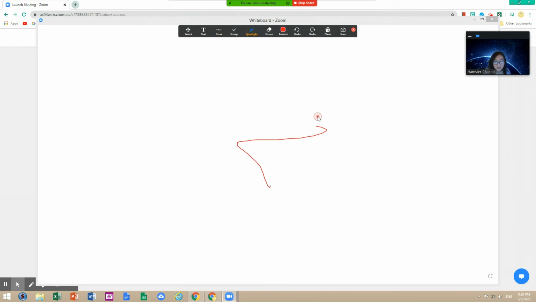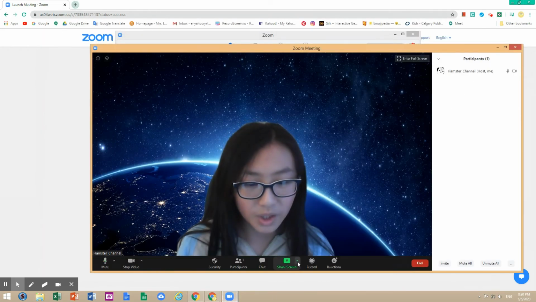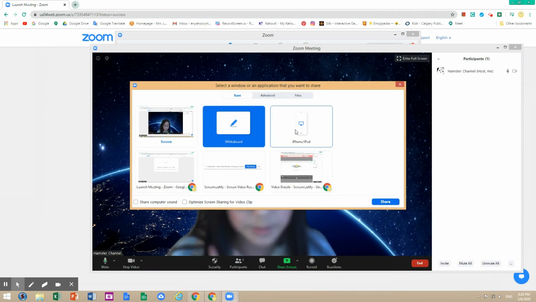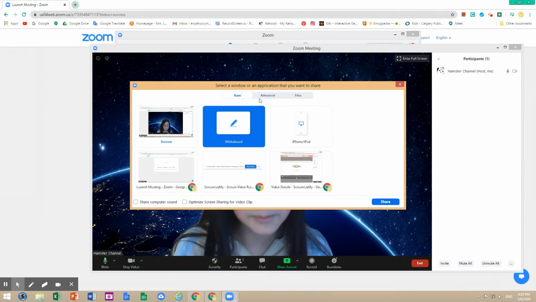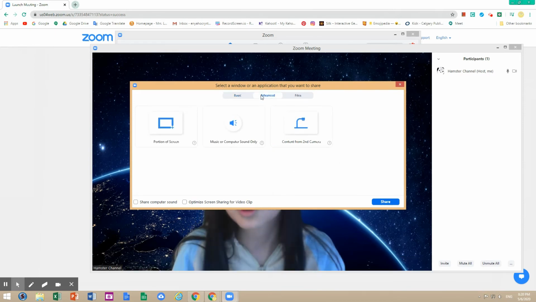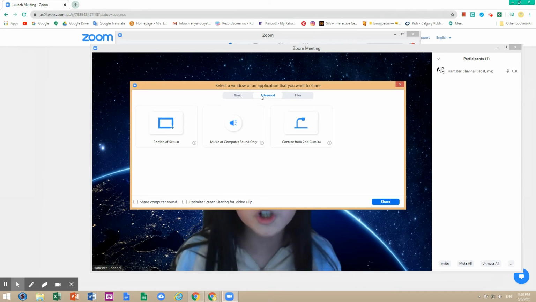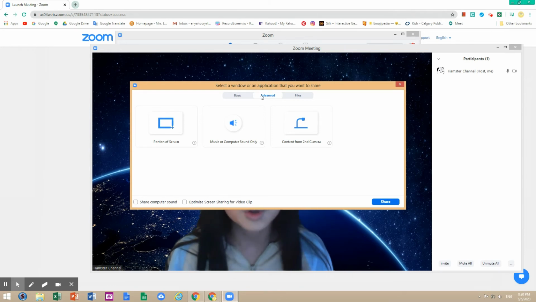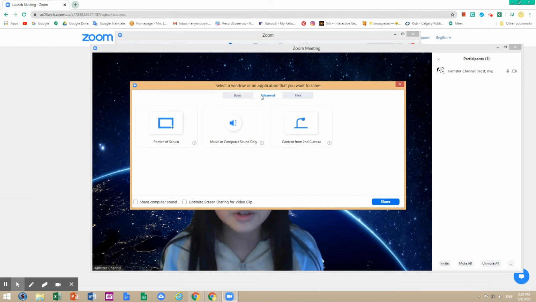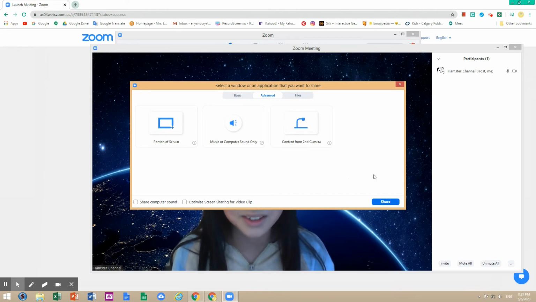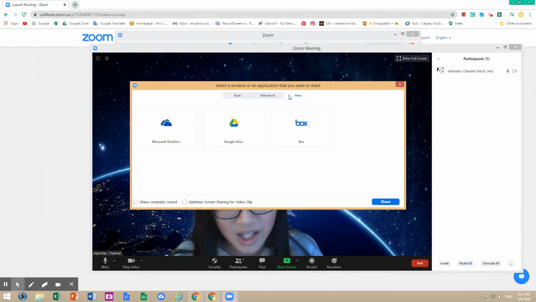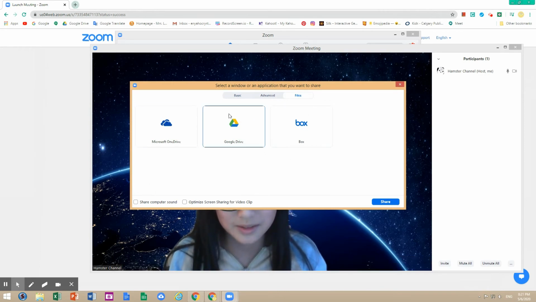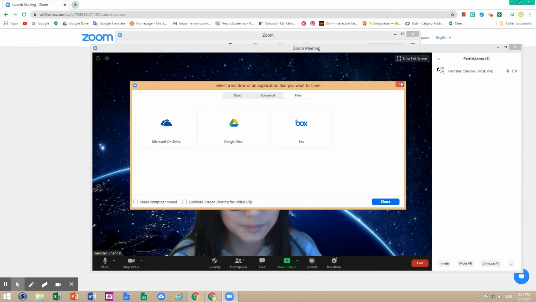Spotlight. Oh gosh, and you could just press this. It's done. You can also share your iPad or iPhone, or any other tabs you could share, and this is evident. So you could share a portion of your screen, or you could only share your music or computer sound, or content from a second camera, which I don't know what that is. Oh yeah, there's also files. Sorry guys. You can share with your Google Drive or something like that.